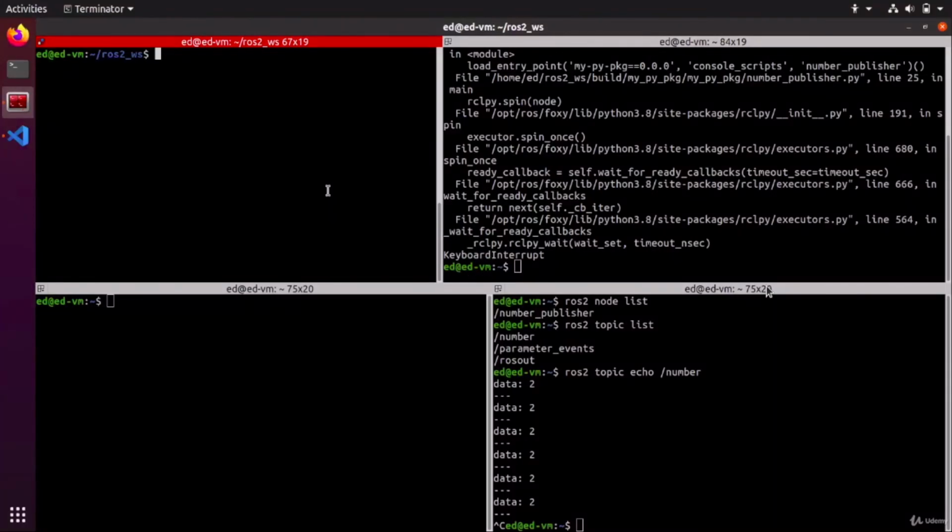So let's create the number counter node, which will do two things. First, it will subscribe to the number topic. Now that it exists, we can subscribe to it. And then it will publish to a new topic, number count, to actually publish the number count that we will compute inside the node. So let's go inside our Python package again.